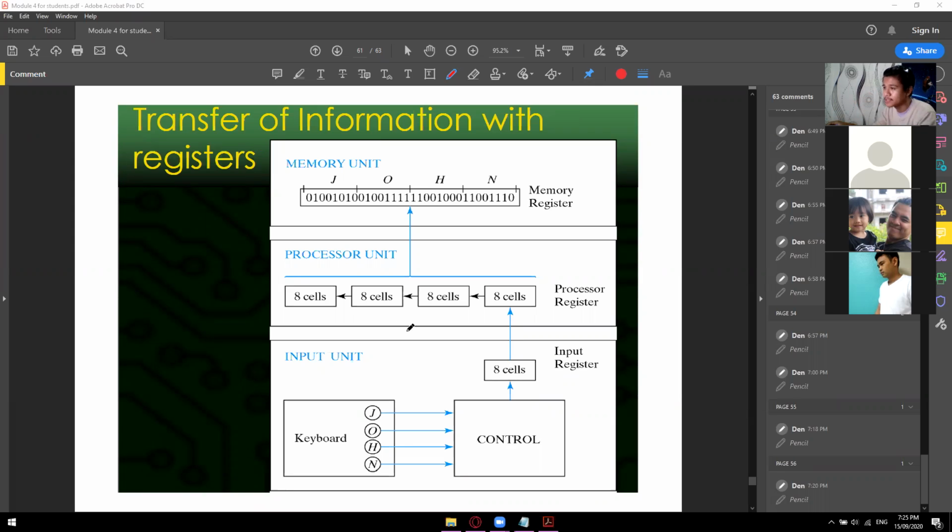8-bit per, 8 cells na to. Okay, so meron tayong J dito, meron tayong O, H, and then N. Then after that, mapupunta na siya dito sa processor natin, processor unit, wherein yung J na to will be converted to a certain binary combination.